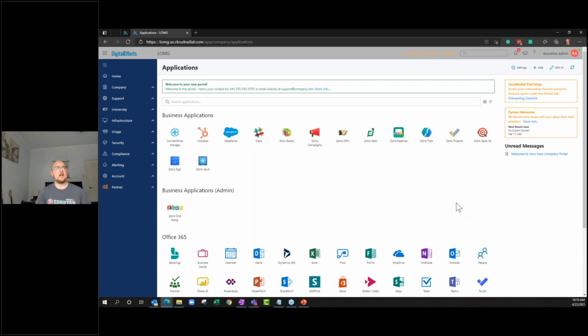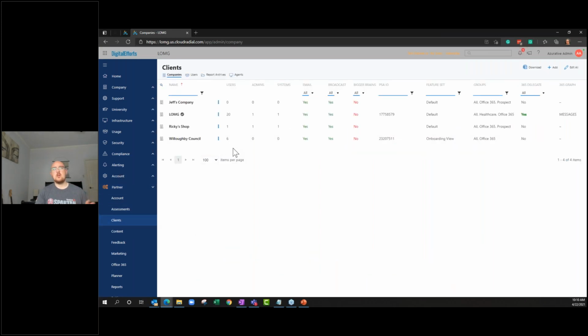So we talked about all the different aspects to get them familiar with the portal. We talked about the different tips and tricks to get them warmed up, something like the banner ads that we set up. We talked about, I believe, the client we picked specifically was Willoughby Council. We put them on a specific onboarding view for their feature set, which means that we chopped off some of these features to speak to that.